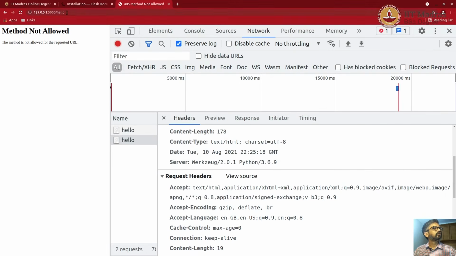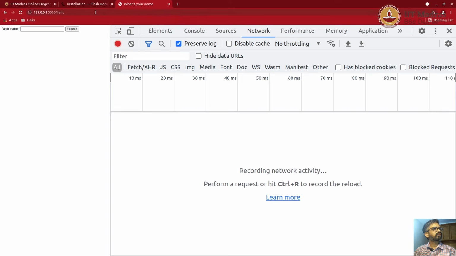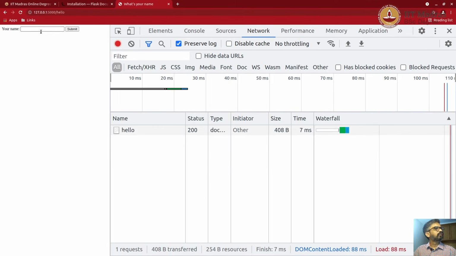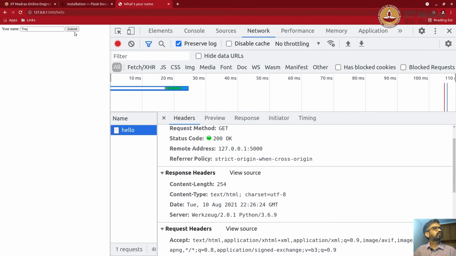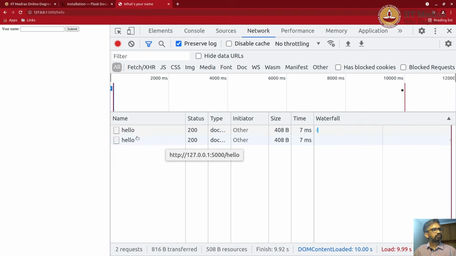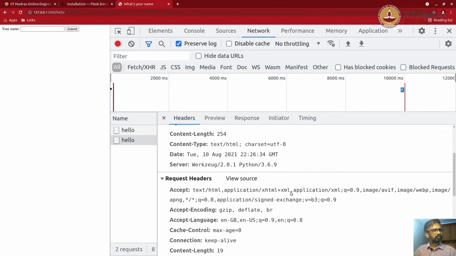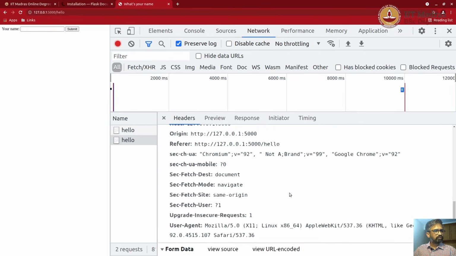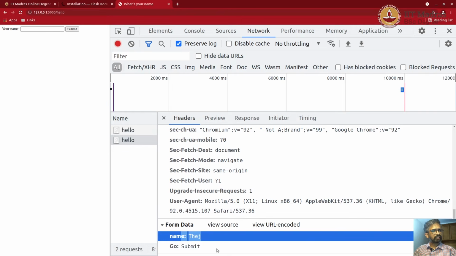Okay, just going to refresh. Let me just clear this and then refresh, and then put Thejesh here. We got the get request going, we got the response, everything. Now we enter the data and then submit. Now if you see the second one, the post happened, and you can see all the details, and the form data is also been sent as part of post. You can see your name is Thejesh and go is submit, but nothing is happening, it's not showing anything.